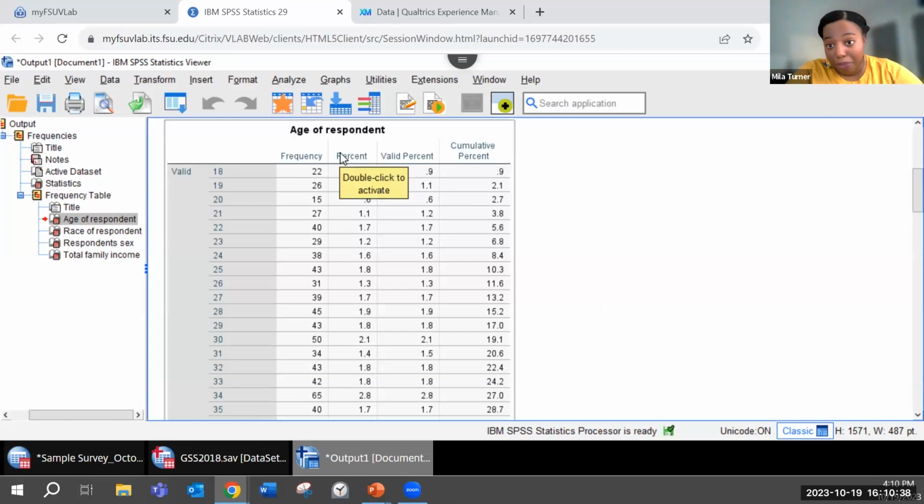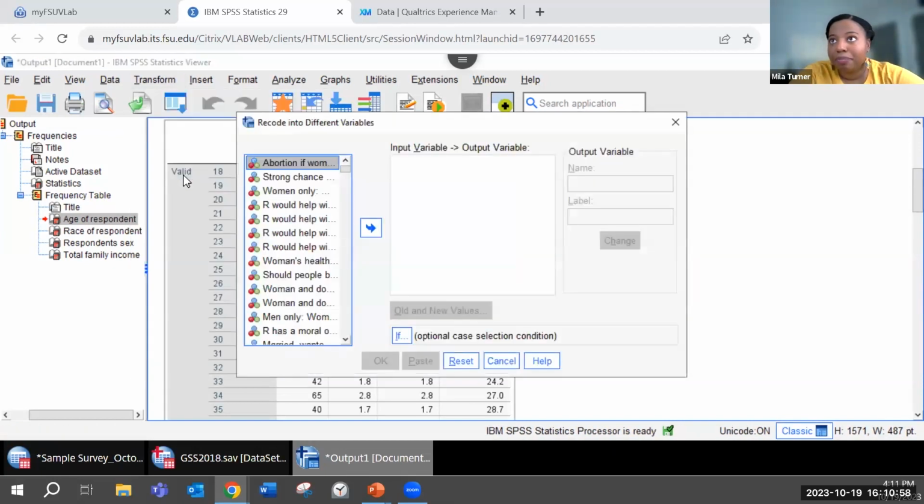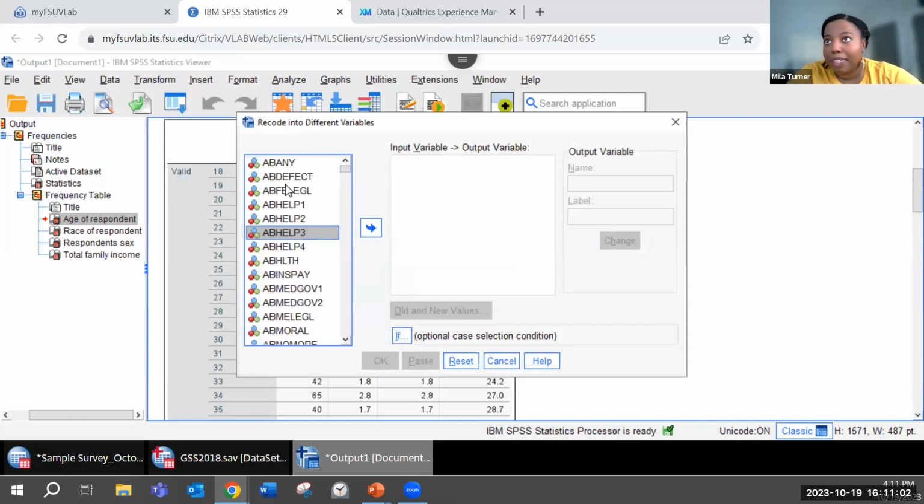I would have to recode my variables, and I'm just going to show you this because this is a common transformation. So transform, recode into different variables. You don't want to recode into the same variables because that's going to write over the variables you have. When you recode into different variables, then I have to choose the variable. Let me go back to variable names and tell it the variable I want is age. Where are you, age? There.